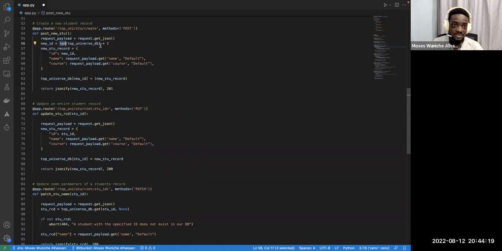So length is the equivalent of .length in JavaScript. Then we create a new record. So we create a new object out of that. We give it a new ID, which is what we created here. We are passing from the request that has been passed to us.